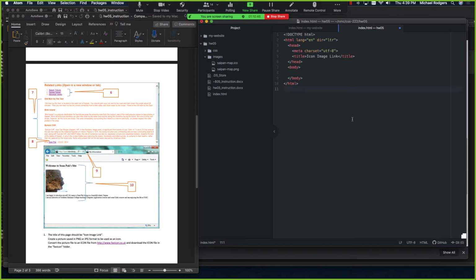And okay, we're going to create a link. And this is an icon. Actually, it's our fave icon. And we're going to specify where it's located at. So this is located in the images, and it is our Saipan map.ico. Okay.